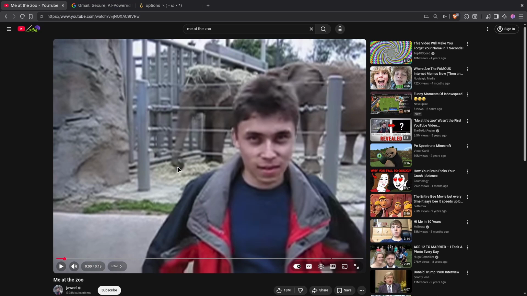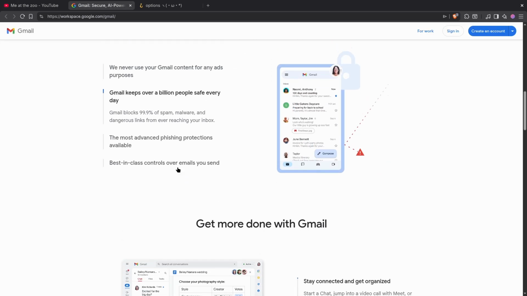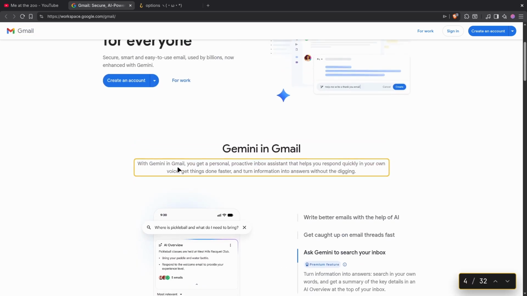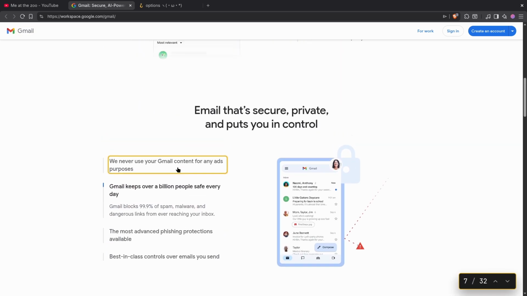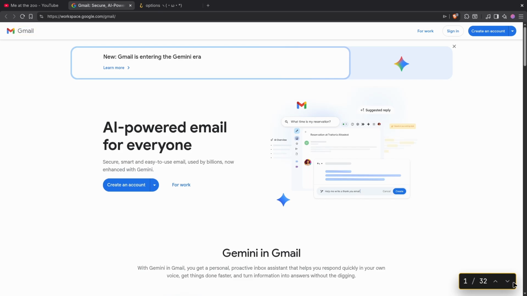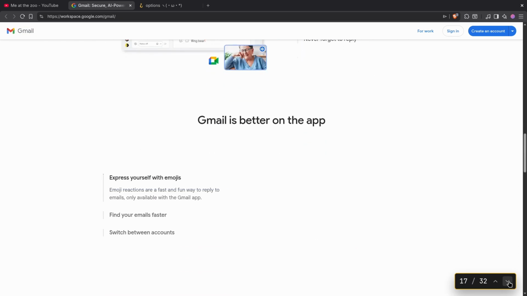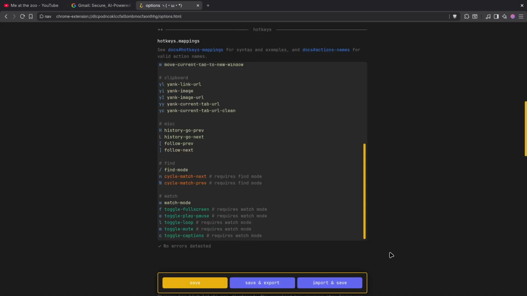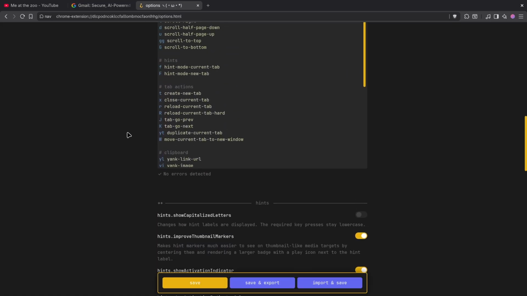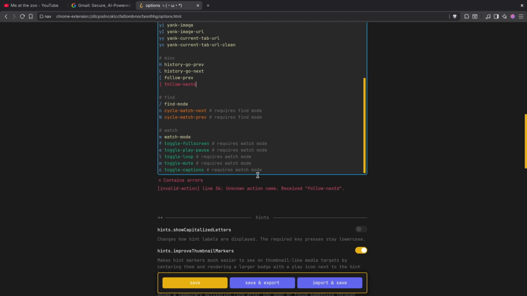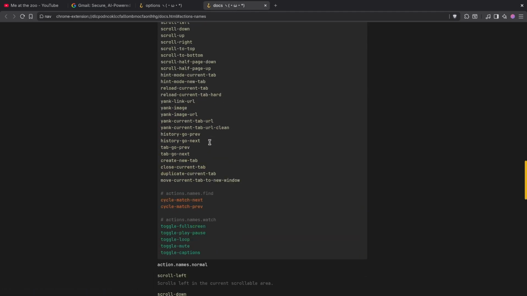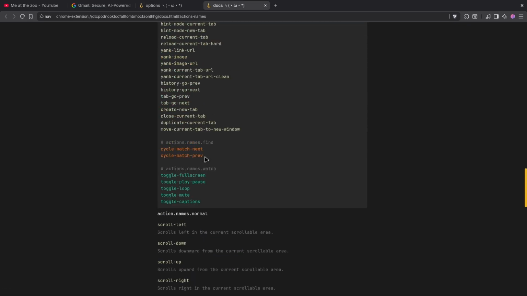So I already showed you watch mode, but find mode is just activated when you press slash, and then you can type in something, and then press enter, and then you can press N to go next, or Shift N to go previous. And you can also press these buttons down here as well. And then you can just press escape to exit out of it. And also all of this you can configure, and it also has syntax highlighting, and it'll give you error messages as well. And there's also documentation for all of this, so as you can see here.